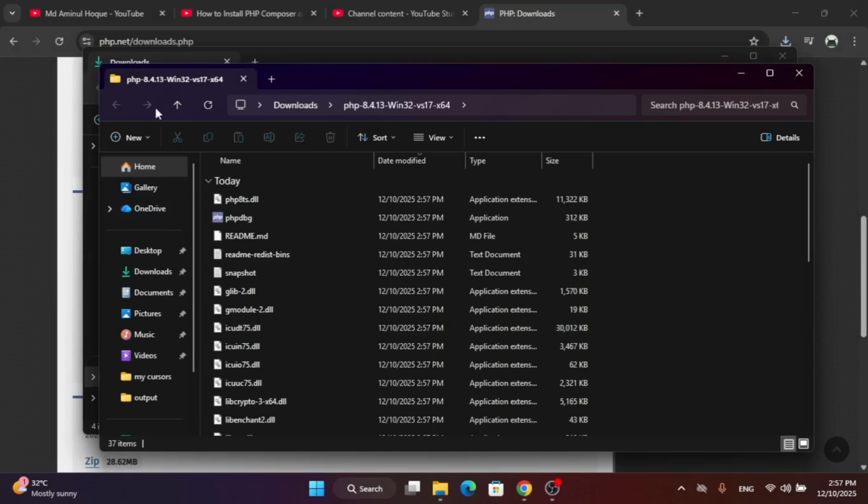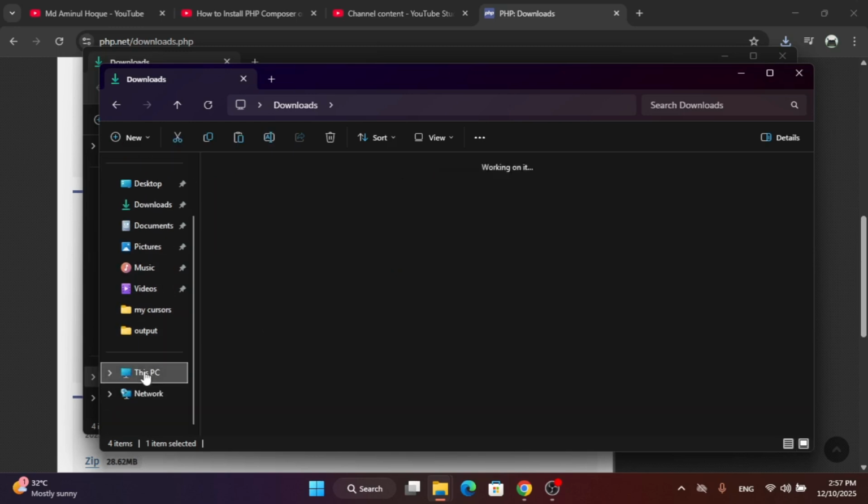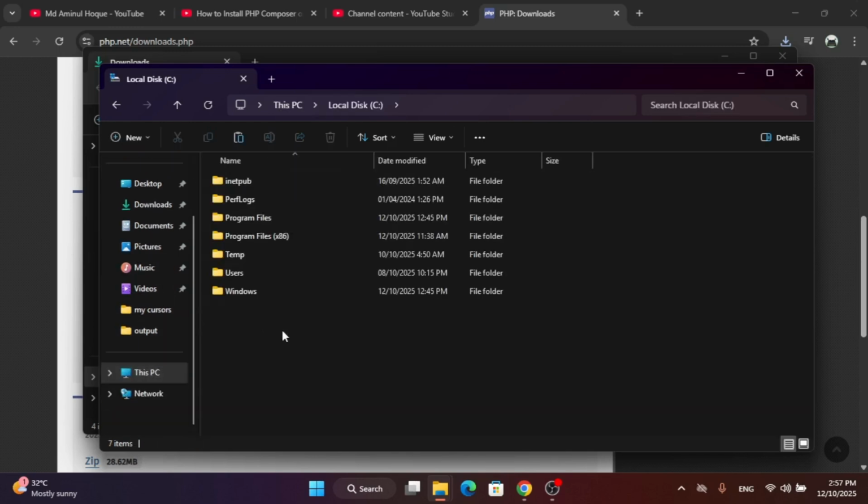Here we go, we got a folder, and now let's rename the folder by pressing F2 on your keyboard and remove everything except this PHP 8.4.13. Now I got this folder. Now I am going to cut this folder from here, Ctrl+X on your keyboard, and then go to This PC, then C drive, and here we are going to paste it. So we got PHP in local disk C.